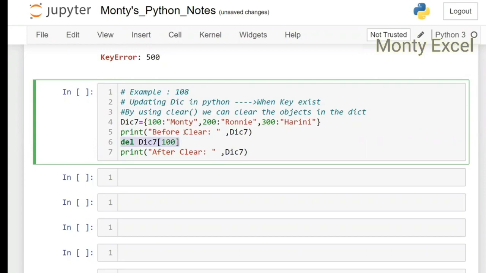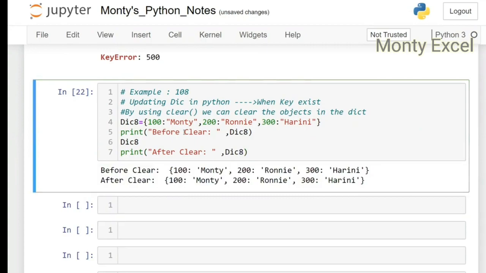So this is not valid anymore because I'm not trying to delete anything. I want to clear something. So what do you want to clear, by the way? I want to clear dic8. Now, when I say enter, what I'm going to get before clear is these values, and after clear, also the same values. But what I'm missing is that I have not used any method. I have just used dic8. It's my mistake.